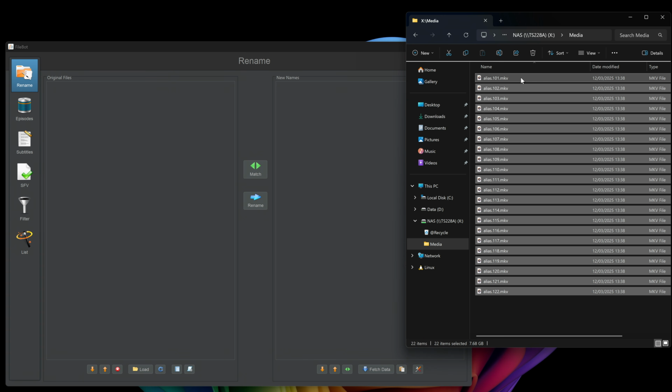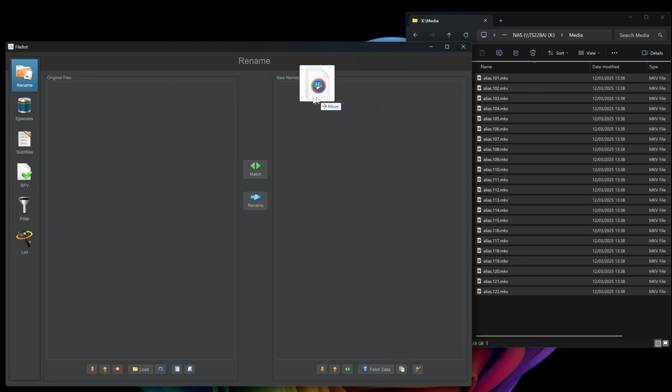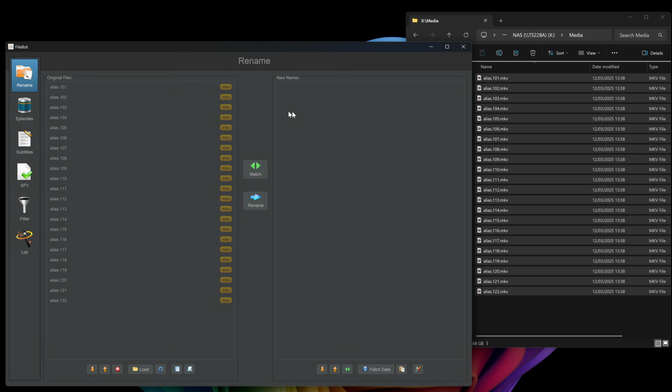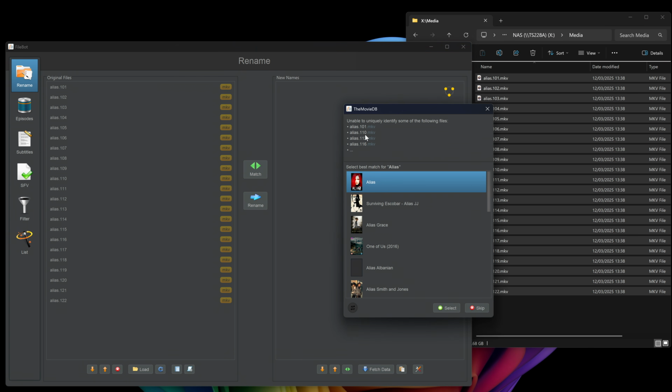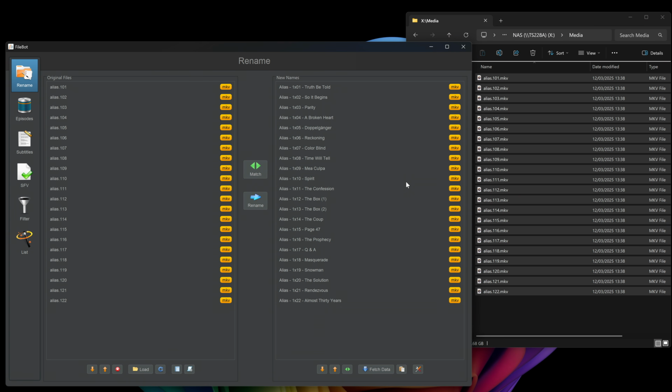Select files and drag and drop them into the original files list. Right-click the New Names list and then select Episode Mode, the Movie DB from the menu. Select the correct series if prompted. Toggle 1 to All to remember your decision once and for all. Double-click to confirm.